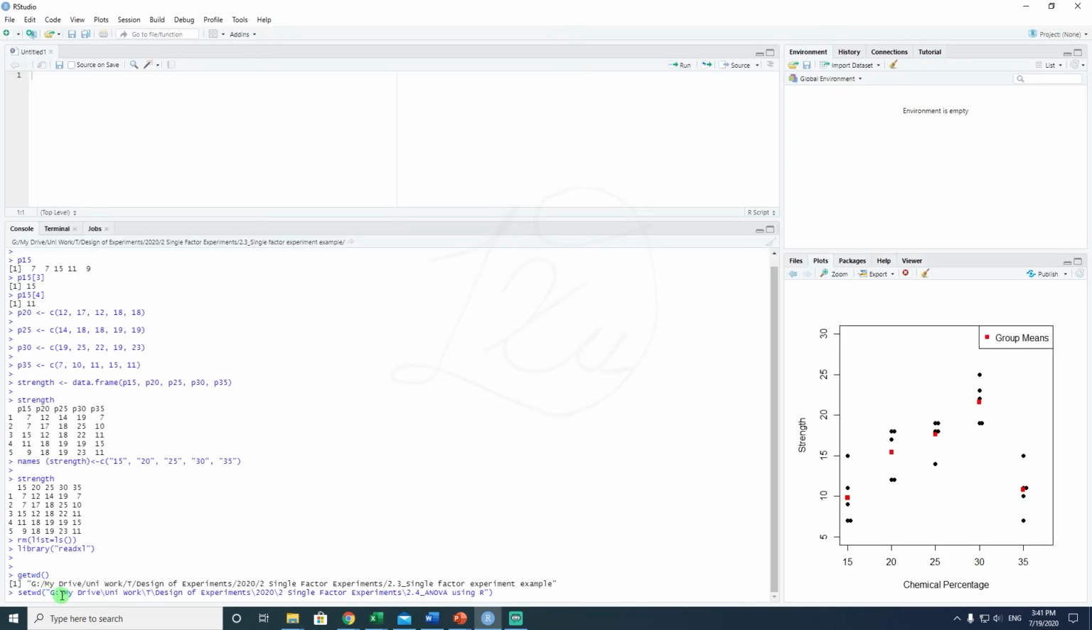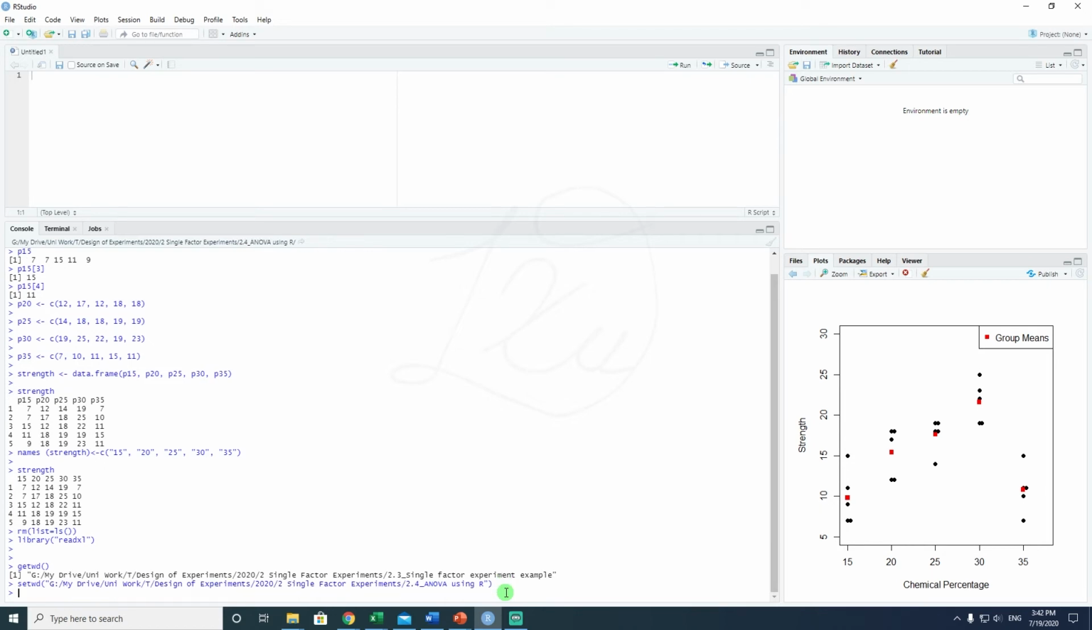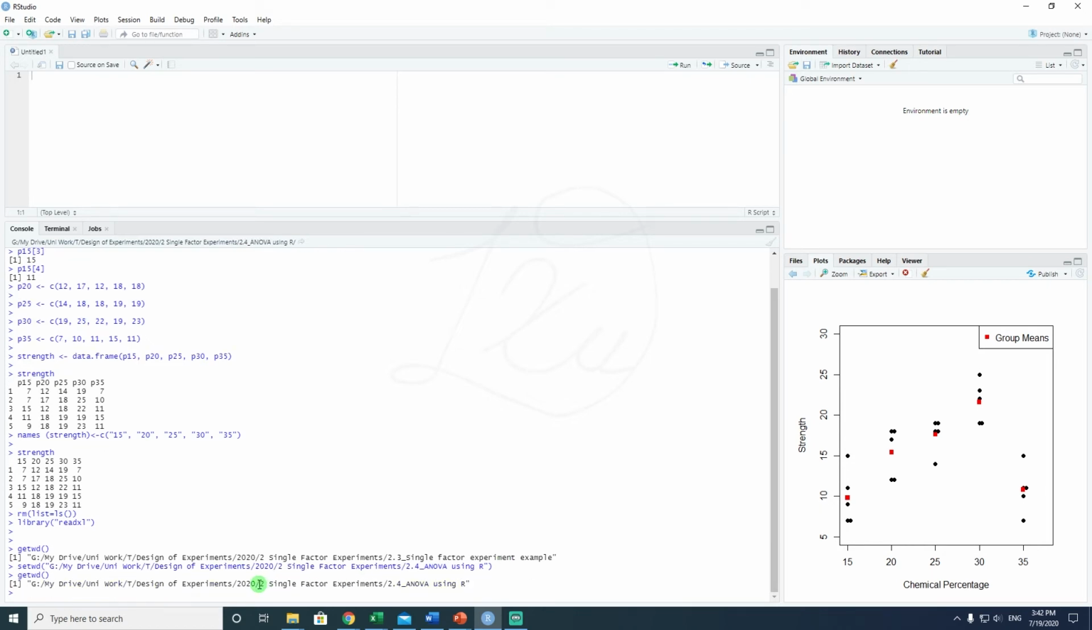Note that the copied path uses backward slashes here, here, and all the rest of them. But in our code, we have to use forward slashes. So I changed all the backward slashes to forward ones. After all backward slashes are changed to forward slashes, press enter. Now if I use getwd, it shows my current working directory is changed from this to this, and this is where I want it to be changed to.